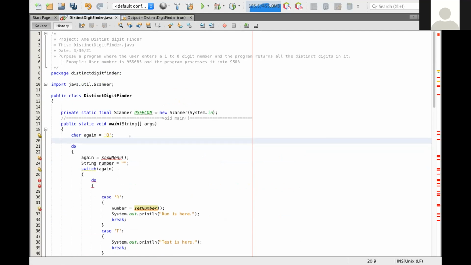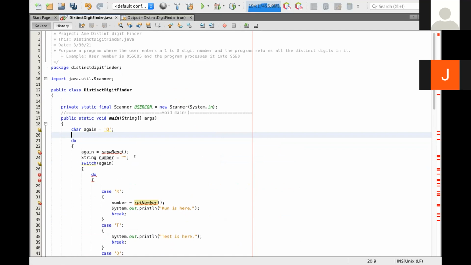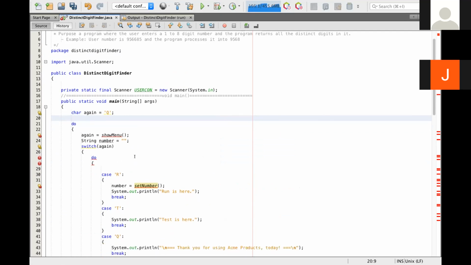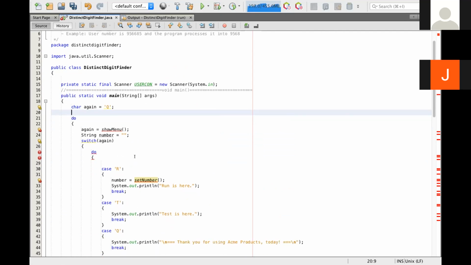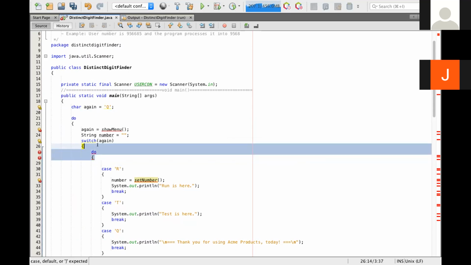Char again is inside. I don't think you need the do after switch. I think that might be it. Oh, she has a do there. Yeah, but there's two of them. She has a do outside that runs everything. You get rid of that do and the first brace down, those two things. Yeah. Get rid of those.